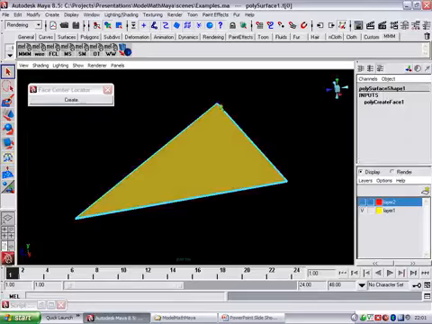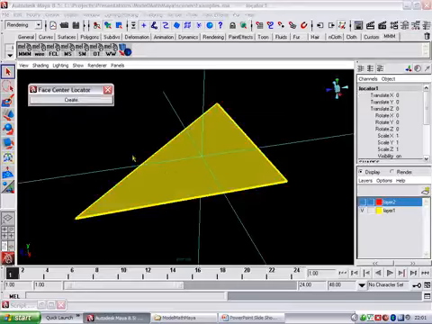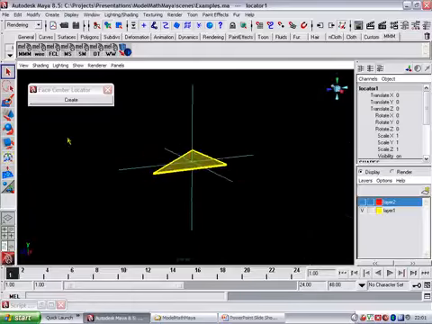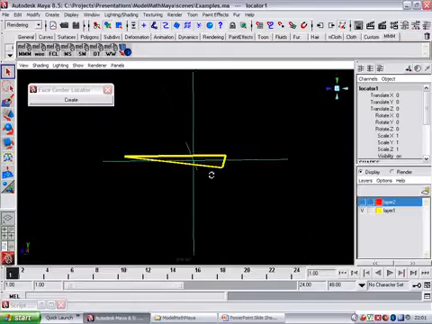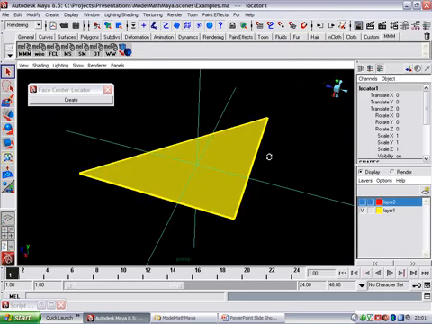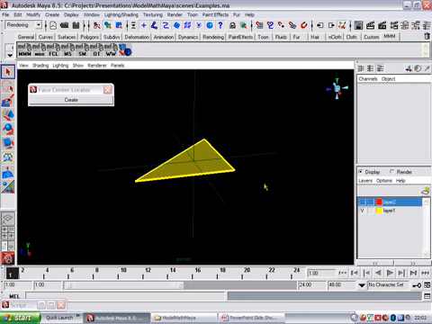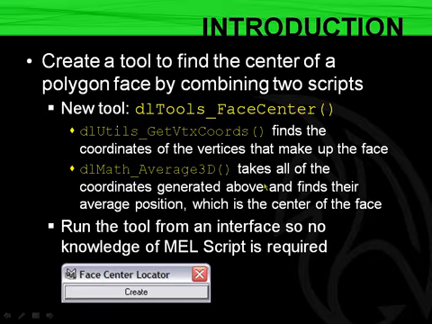And again, like I said, it's going to take the three using the DL Utils function. It's going to find the coordinates of the three vertices, and then using the math function, it's going to find the average of those three, and there is our average center, and it just goes ahead and creates a locator at the center there. So essentially the purpose of this exercise is just to show you how we're going to continue in this presentation. We're going to create a series of utilities in math libraries and put them together to make a tool to solve a certain problem in production.